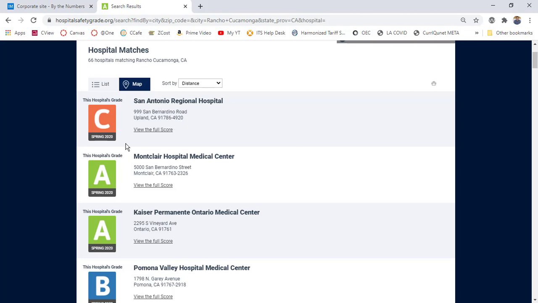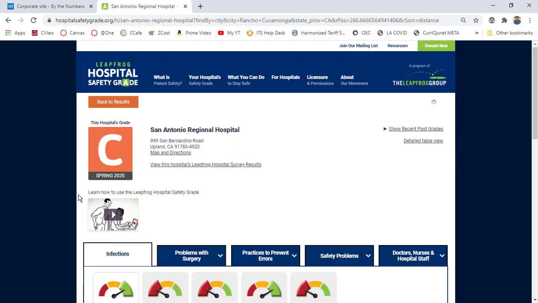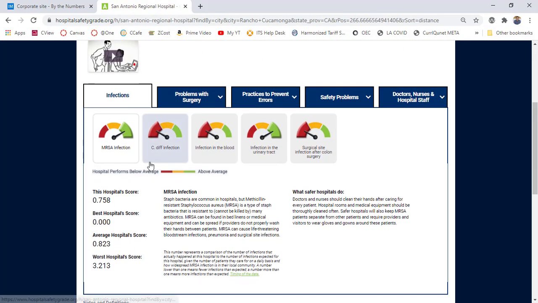And so let's just click on this first one since it's here with a C, and let's look at their score. So here's what's really cool about this. You can see exactly where they rank low and where they rank high. So MRSA, the good news is they're doing pretty good with MRSA, right? There it is. So this hospital has a score of 0.758, right? You want 0. You want no cases, no problem. Now, the average hospital is at 0.8, and this hospital is at 0.758.